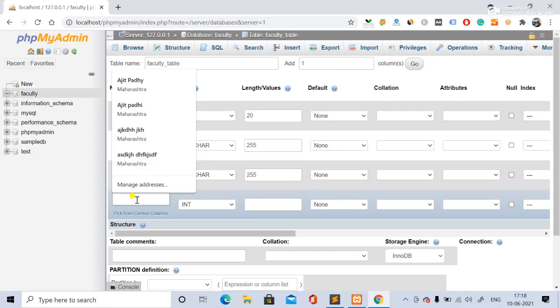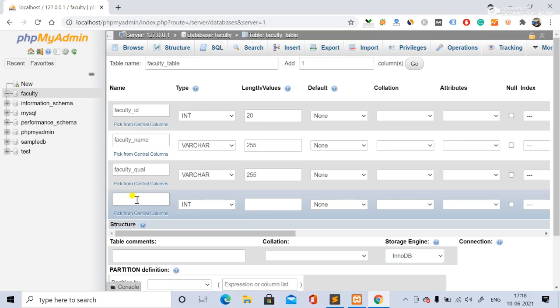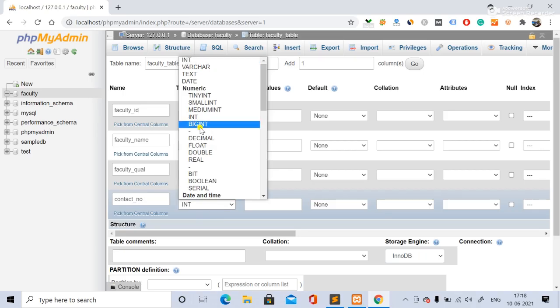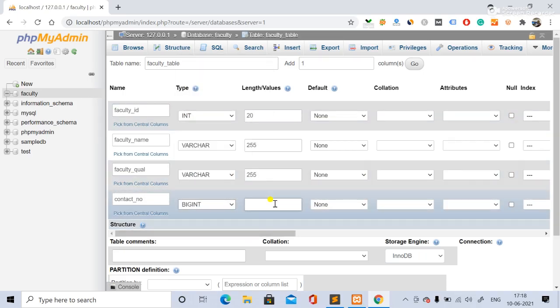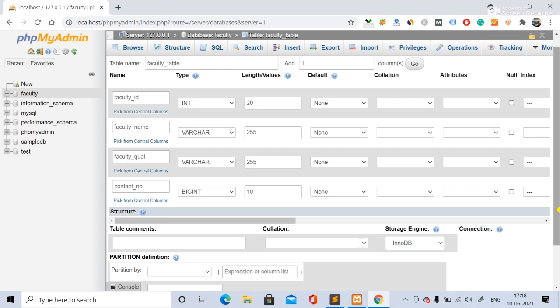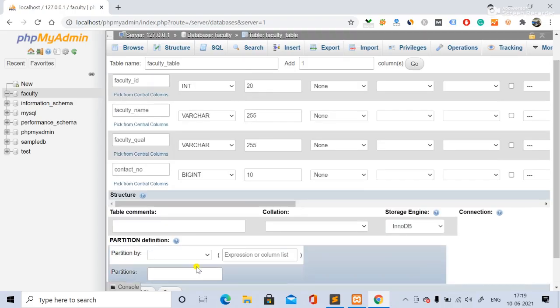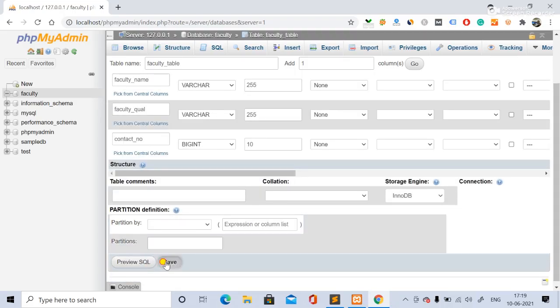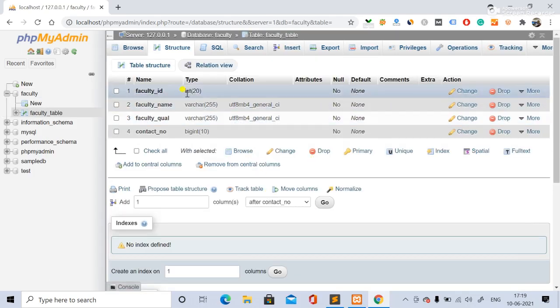Now what we'll do is we will create the contact number, like this. The contact number you can take as bigint because a mobile number is 10 digits, because sometimes int doesn't allow 10 digits, right? So we will save this. See over here, the table with these columns has been created, right? The creation part is done.